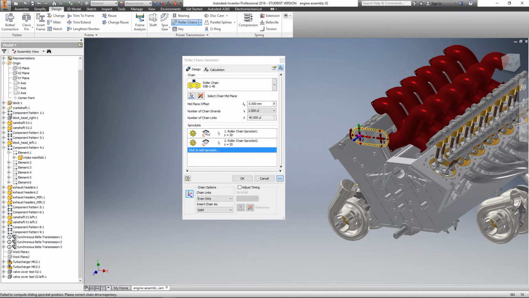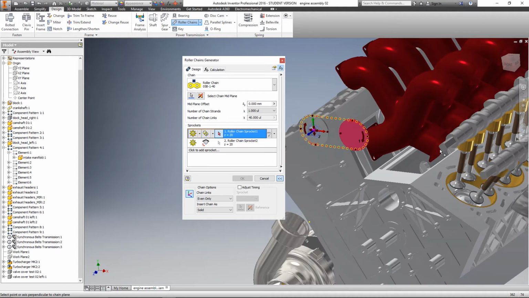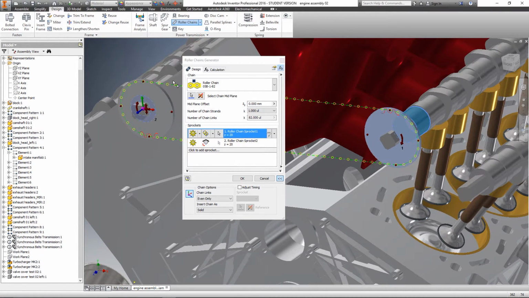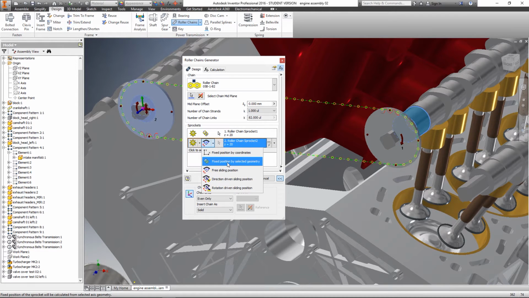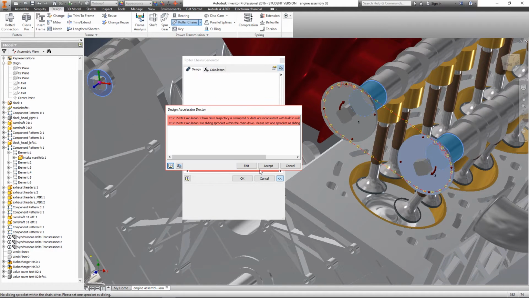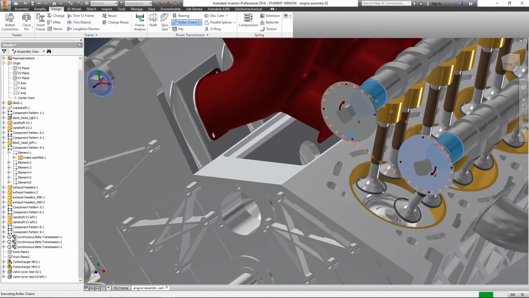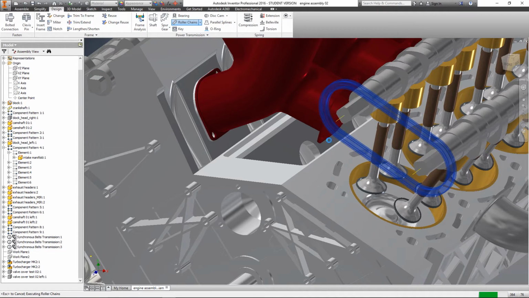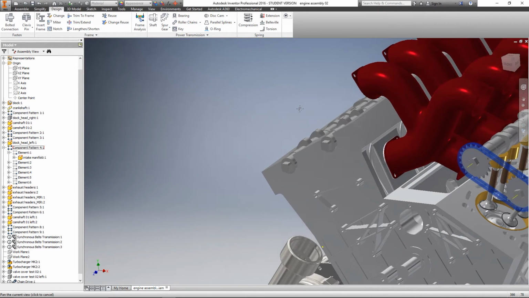And we want one of them to go in that one, this one, to go on this one. Click OK. Yeah, it's giving me an error, but just click accept. So we got that one.